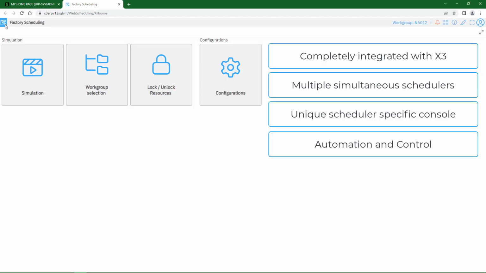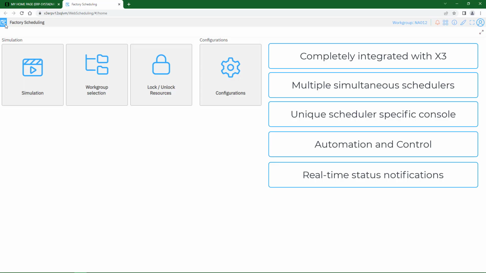Web scheduling is a dynamic, automated scheduling engine that generates a production plan that is highly accurate, which can then be manually edited to bring the plan into focus, giving the scheduler the best of both worlds, automation and control. In addition, as the schedule is manipulated, web scheduling provides real-time status notifications and feedback to the scheduler in order to verify the global effects of their changes.